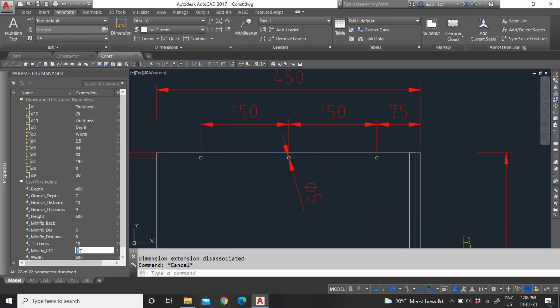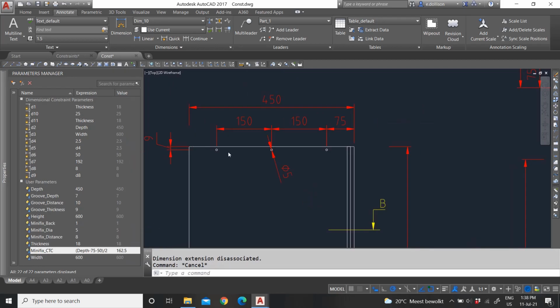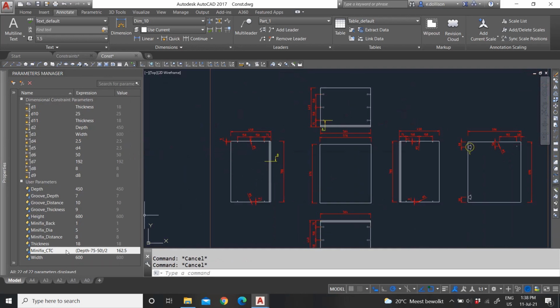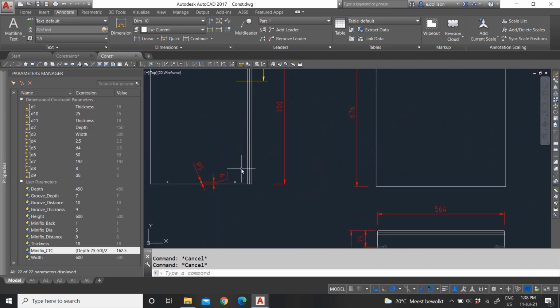So it will be then the depth of my cabinet minus 75 minus, let's just say 50 from the front. Just let me make it simple, 50. And since I have 3 of them, I want to divide it by 2. So what is the value? The value is 62.5, because the depth right now is 450. So this is the value. So that is my minifix center to center.